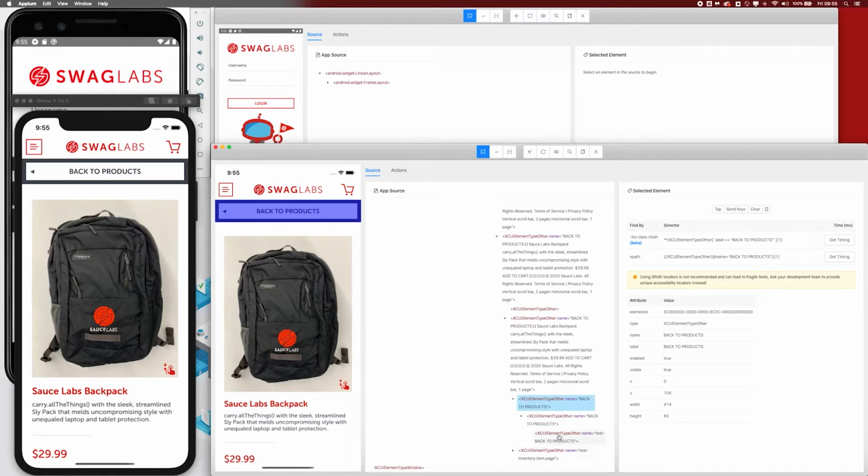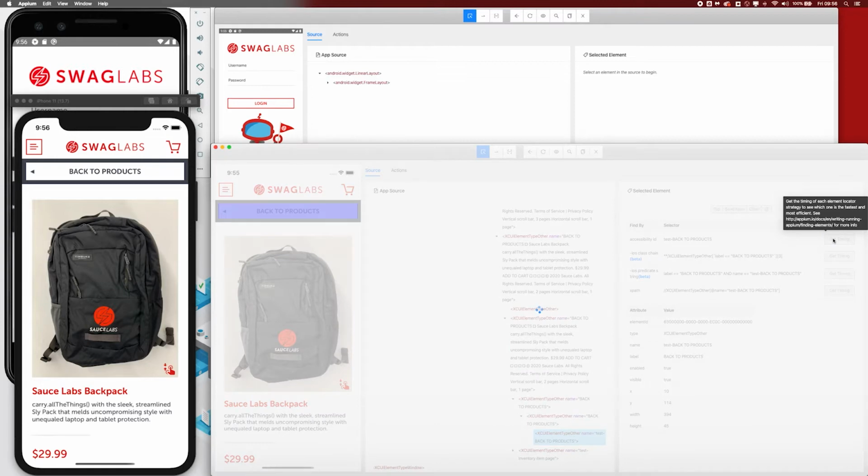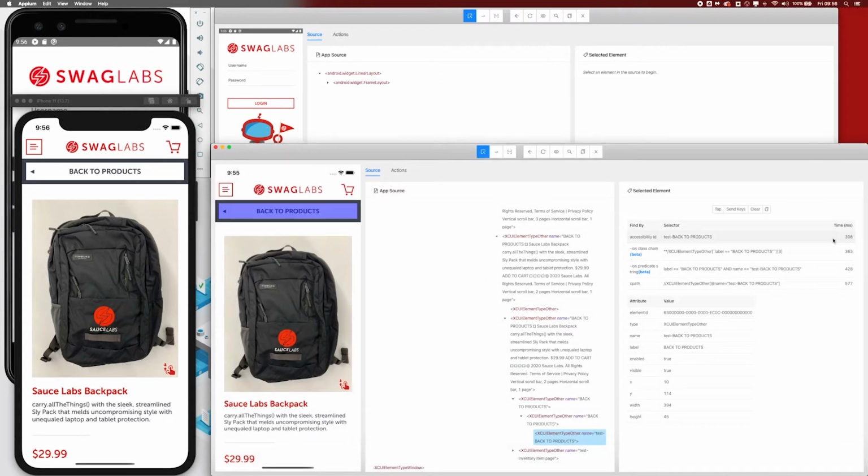And as you can see, I just want to have this one because this is the specific button, and on the right you will then have 4 unique selectors for finding your element. You can even click on the timing and you would now see that if I use this selector, even the accessibility ID is the fastest one to figure out where that specific button in our screen is.